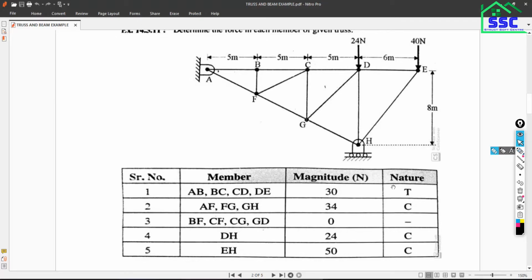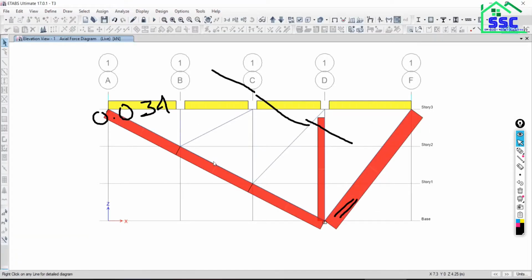Now in AF, FG and GH, how much is it? 34 Newton. So it will give you the result 0.034. Okay, just come back to the tabs, see how much it is.